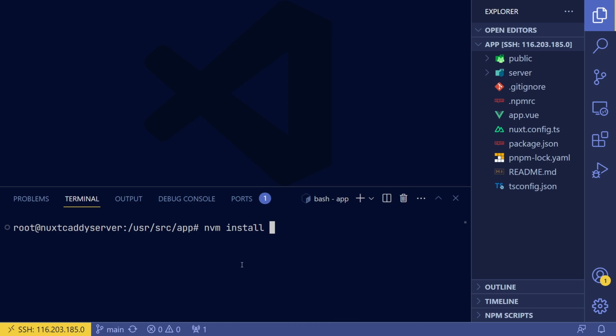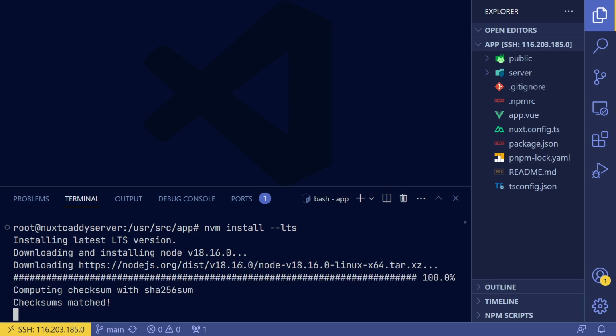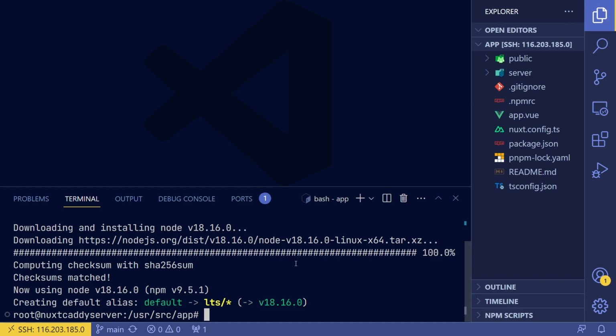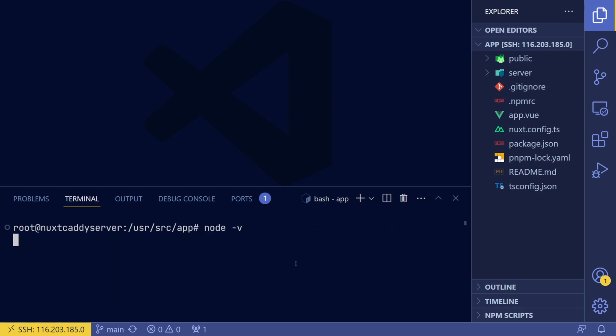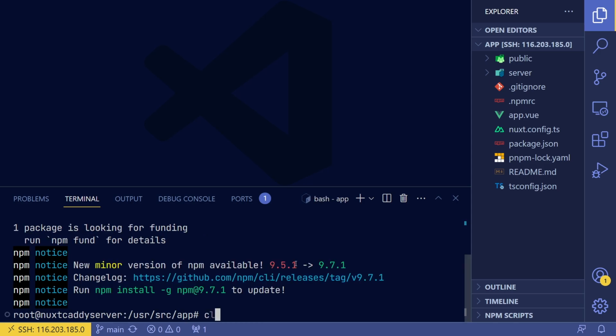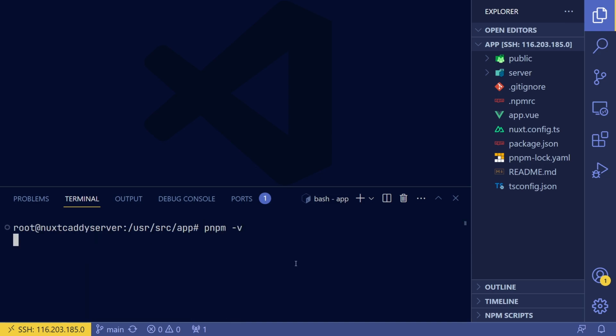And what I want to do is install the latest LTS of Node, so the latest long-term support version. You can see now we've installed Node, and we should have version 18, which is great. And then I'm immediately going to install pnpm. And if we check it out now, we have pnpm installed, and we can run in our app folder, we can run pnpm install.